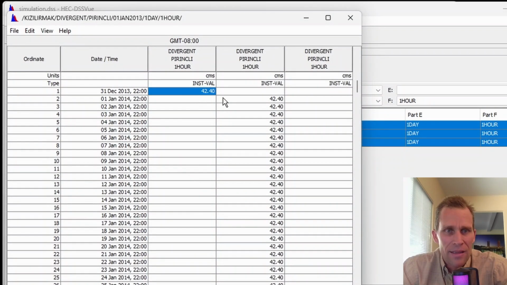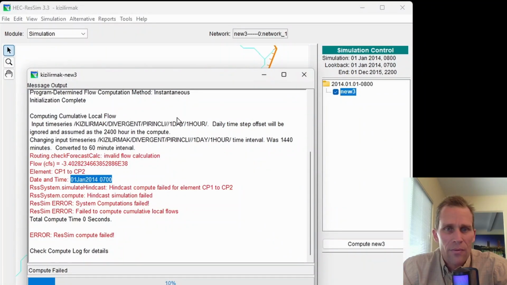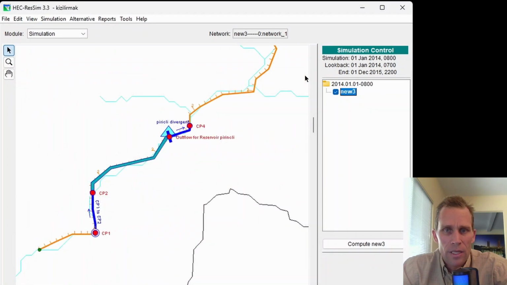Here's the first day, and then here's the second day, and hence second year, and so on. All right, I'm going to go ahead and minimize that. Now, what we need to do back in ResSim is I'll close this error message, reassign the time series for that CP1 inflow with that 2013 record, which includes the missing 15 hours that we needed, and then we'll see if that works.